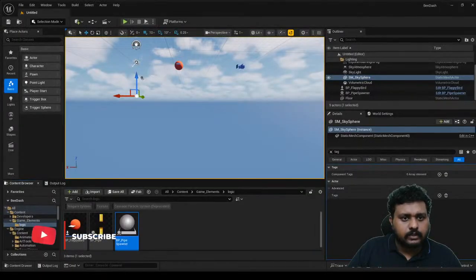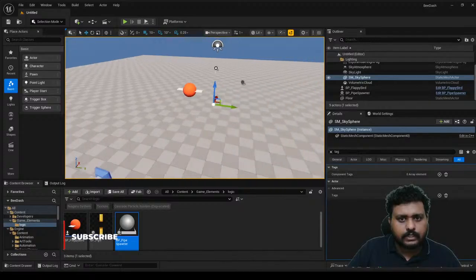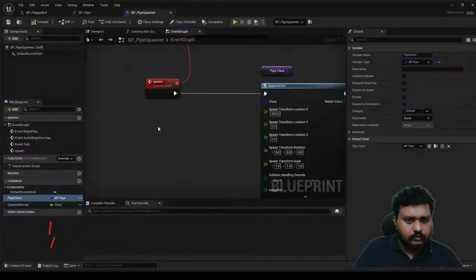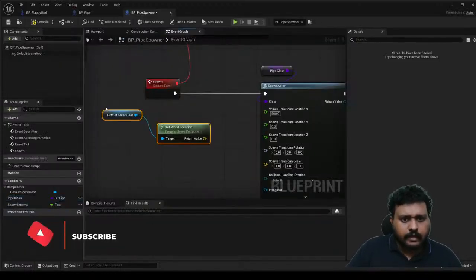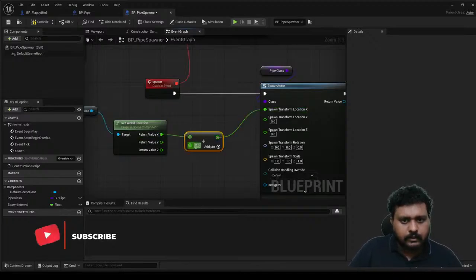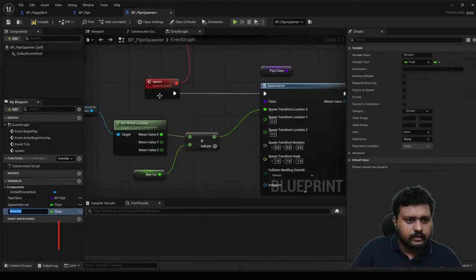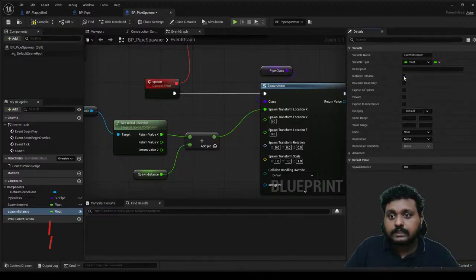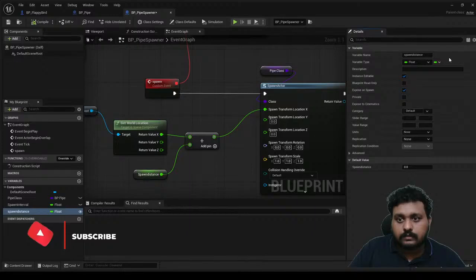We actually need to get it working on a level, right? So for that, what we can do is, for the spawner, instead of this location over here, I'm gonna get world location, and from here I'm gonna create a variable, so plus, and then I'm gonna add here, and let's call it spawn distance maybe, and I'm gonna set it as instantly editable and expose on spawn.